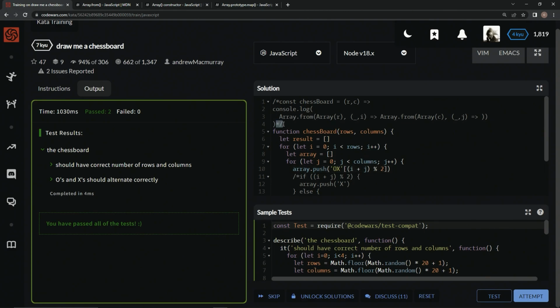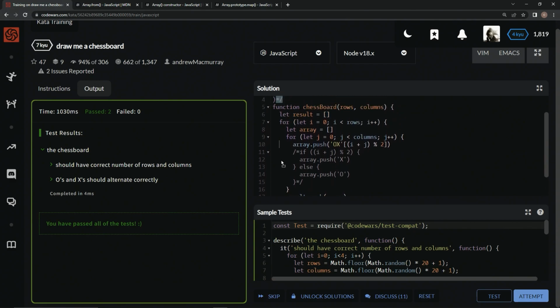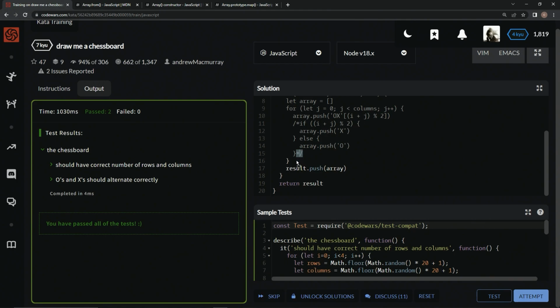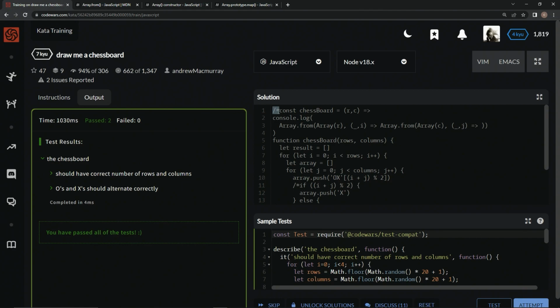So let's get this out of here. Let's bring this all the way. Actually, we don't need this one anymore. We're just going to bring this one down, and we'll bring this one down. All right. And so right in here, why don't we just use this 'OX' and the accessor right here.